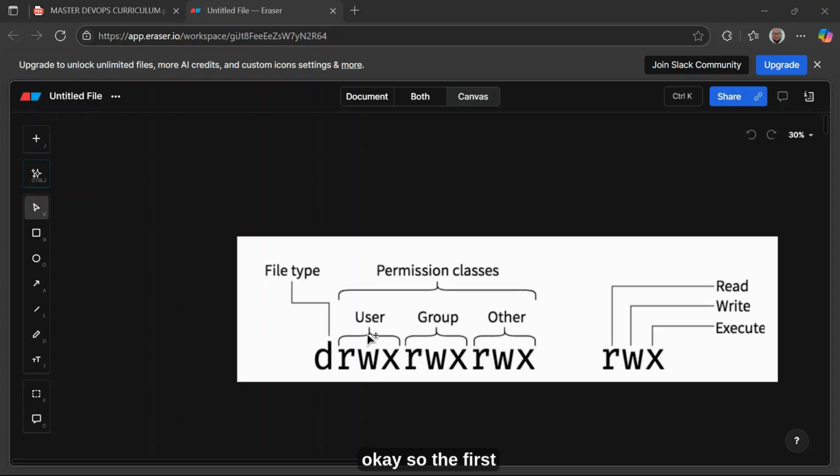Okay, so the first one, 1, 2 and 3, is our user. Our user has read, write, execute permission. That is a complete permission. The group also has read, write, execute permission. And others, which is everyone else, has read, write, execute permission. So this is like a full permission.